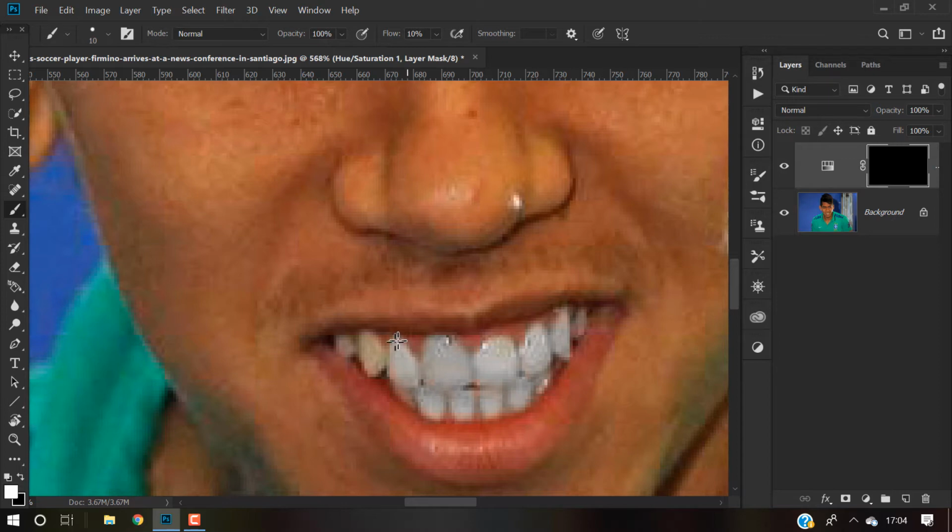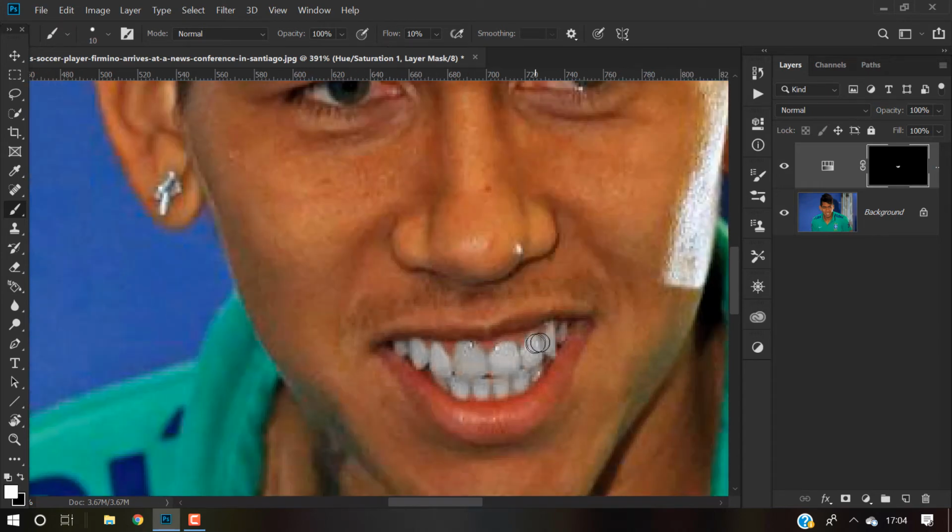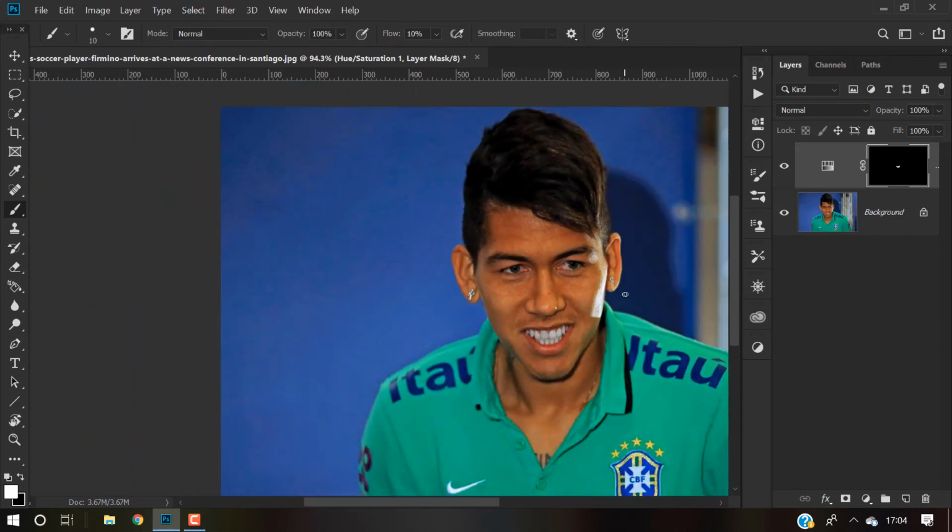And as you can see, his teeth are going white. Now it looks perfect. It's literally that simple.